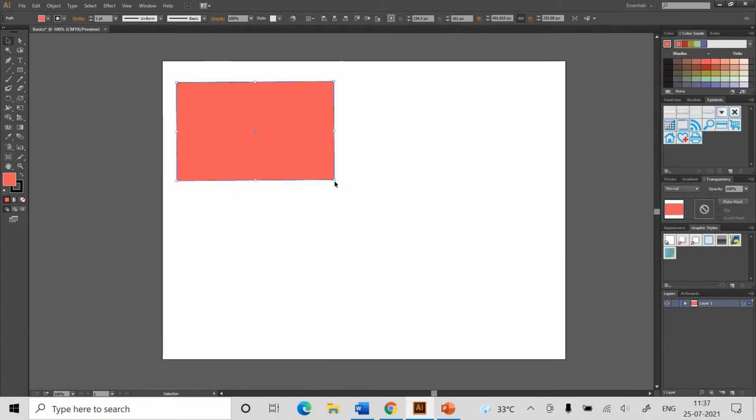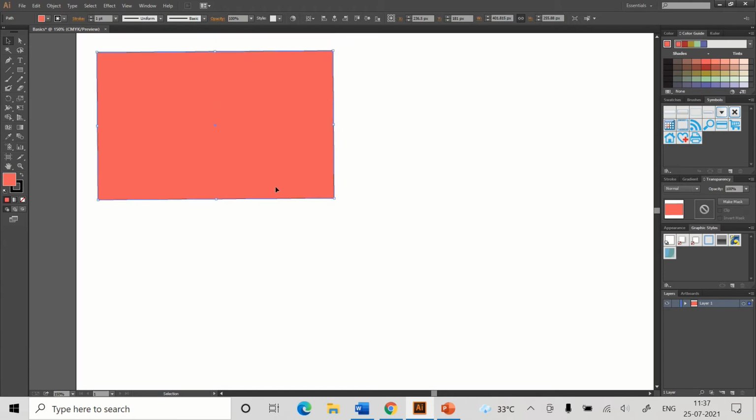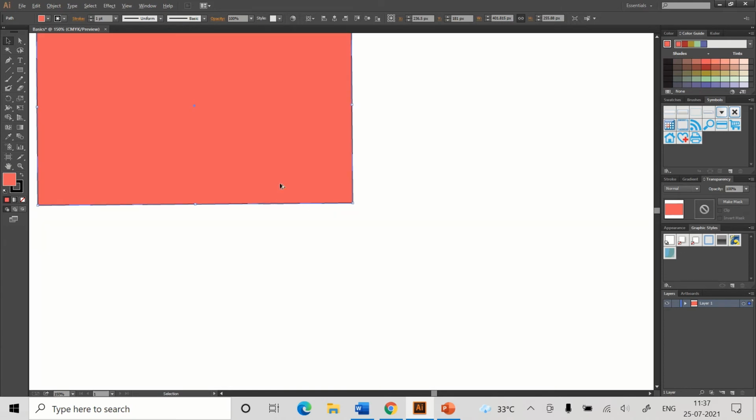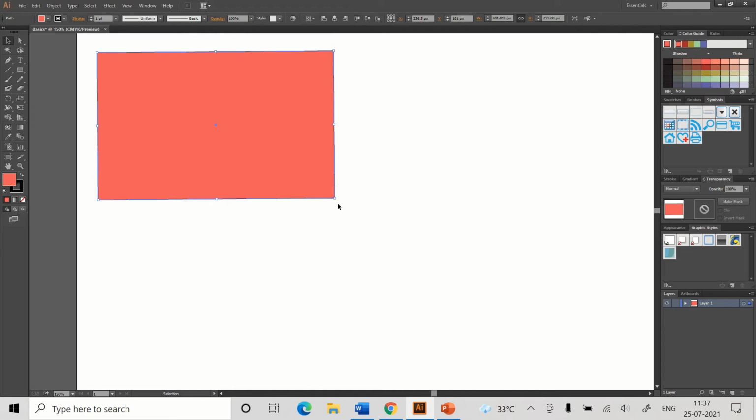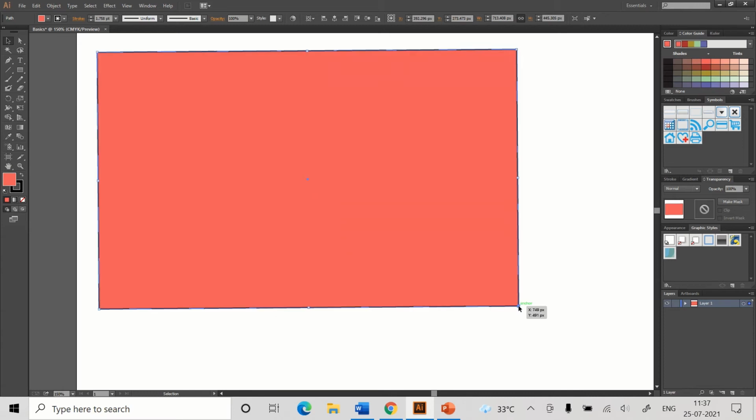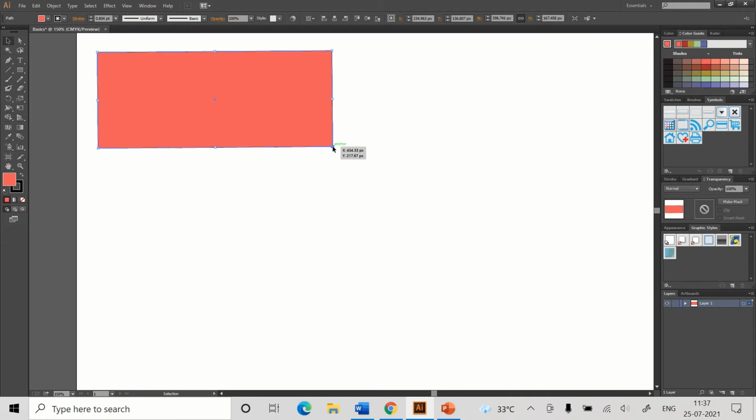Another option is when you select this particular corner point, I will just zoom it for you. Now you can see over here in this box, at this particular corner point, when we hover our mouse, we can see a two-headed arrow. Now we can drag it. If we drag it, the size gets increased, and if we want to decrease the size, in the same way we bring our mouse over here, select it, and decrease the size.